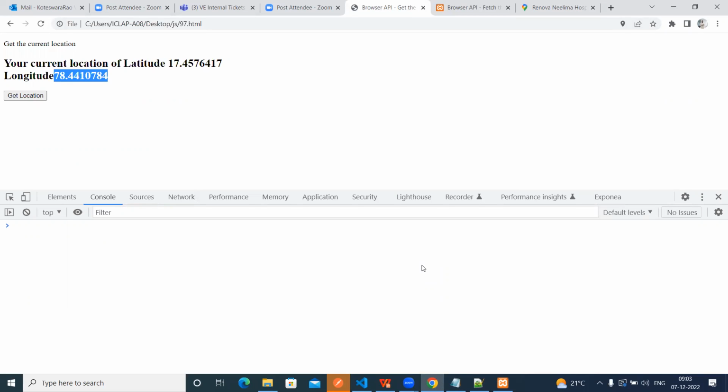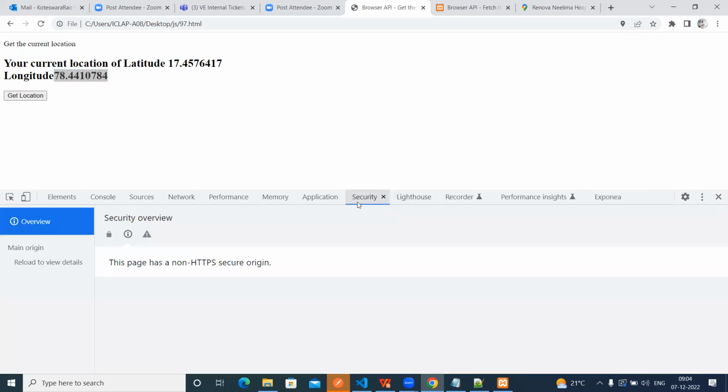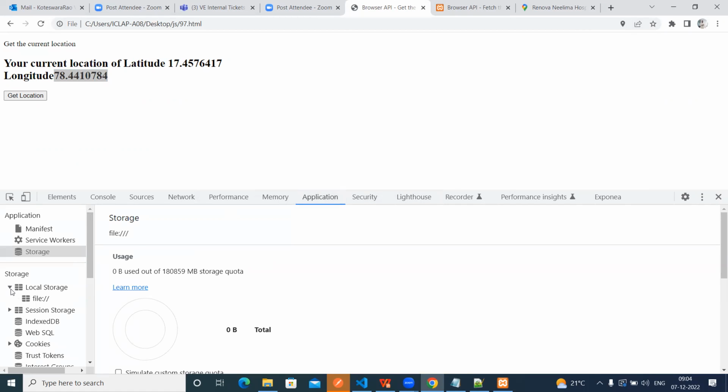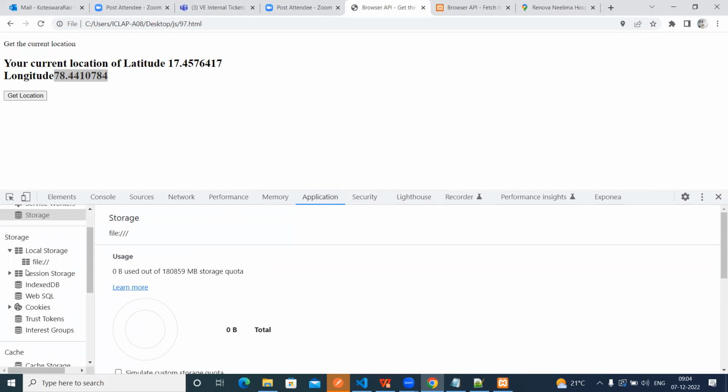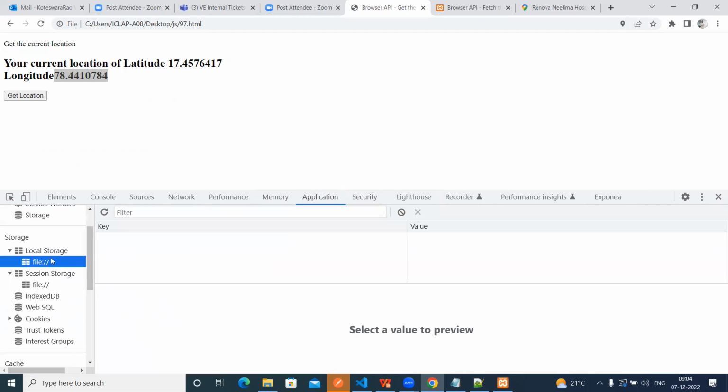Another simple one is storage. How can we store data in the browser? We have local storage, so we can store our input data here, either form data or anything else. How can we store it? Just a single line only, nothing more than that.